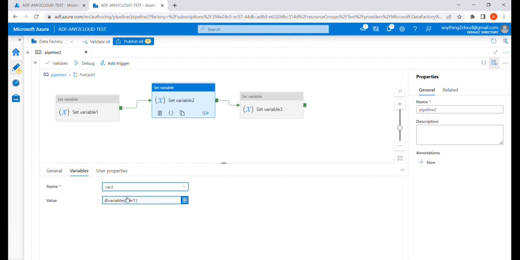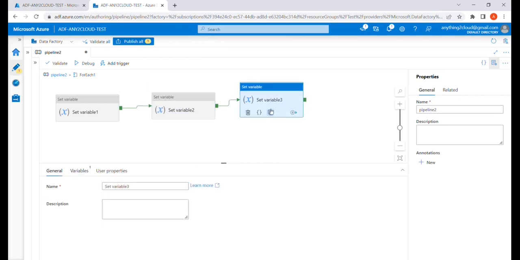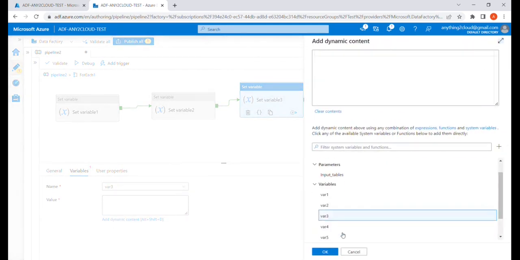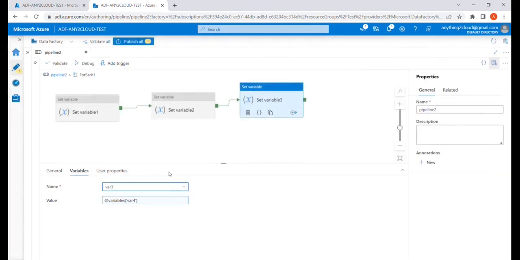I'm using variable 1 and assigning it to variable 2, and setting variable 3. I'm going to use variable 3, and currently it is set to true, but I'm changing this to say variable 4, because variable 4 defaults to false, so I'm setting the variable as false. So this is what I'm going to do here.